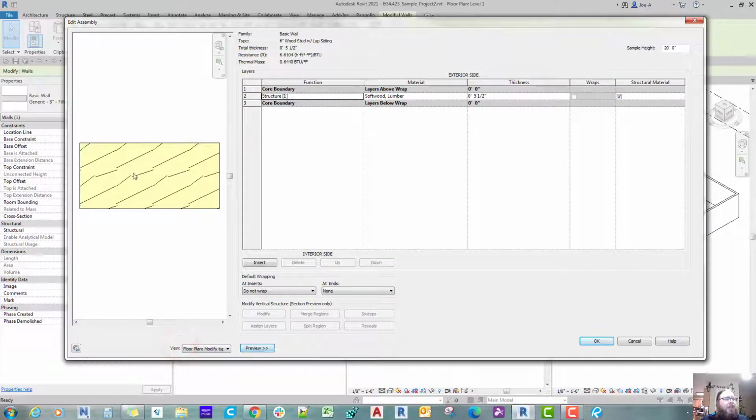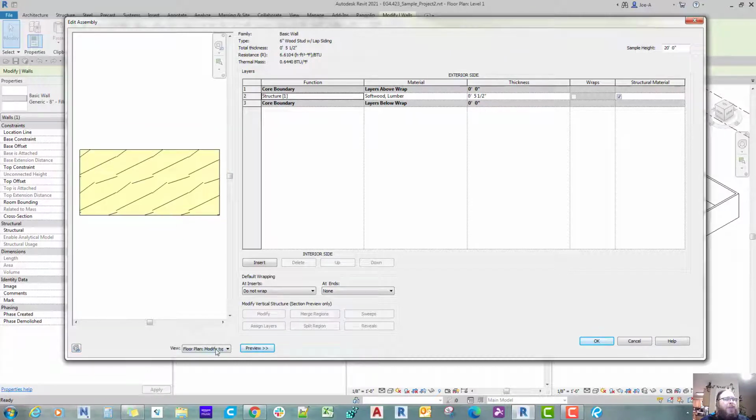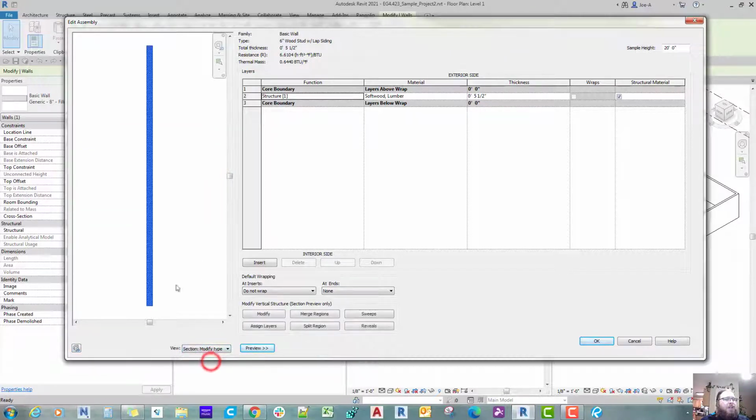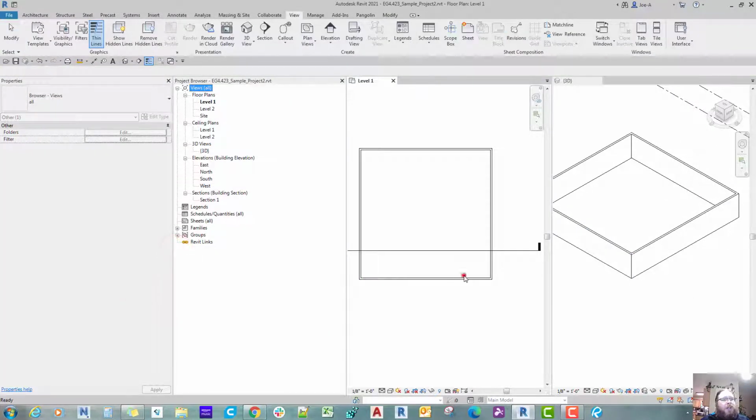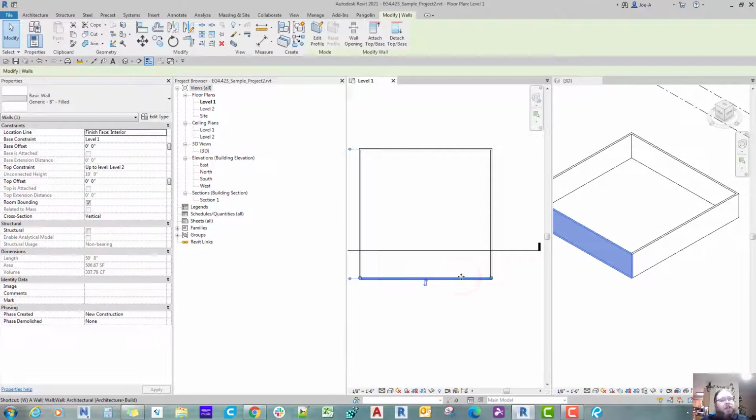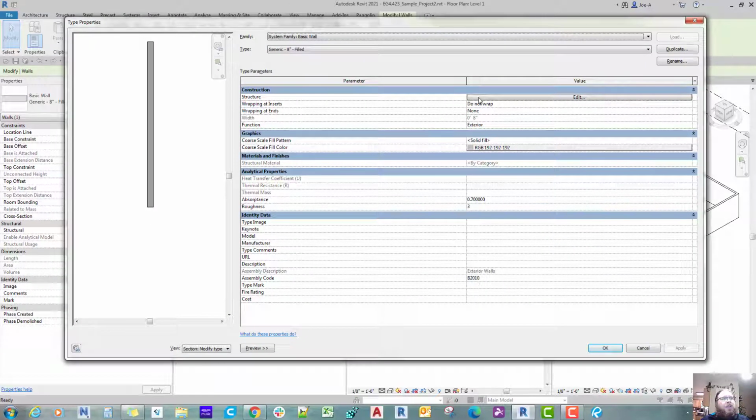If you click preview on the bottom here, it'll show you what your wall is going to look like. It defaults to this plan view, but you can also change it to the section view. In the section view, you can actually modify it further with some sweeps and reveals, which we'll get into a little later. And I just escaped out of all of that. So it's always faster the second time.